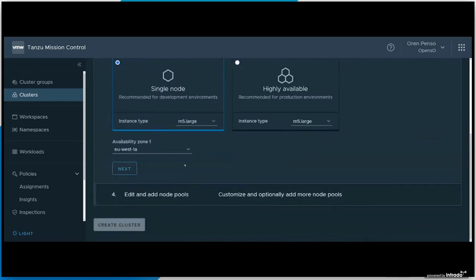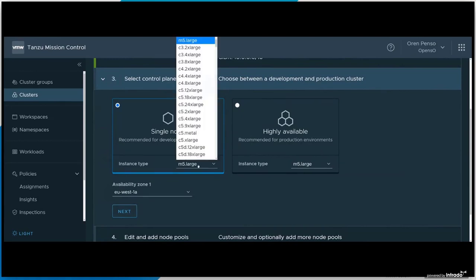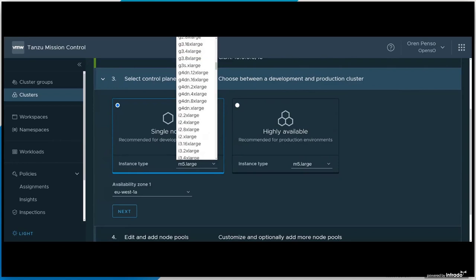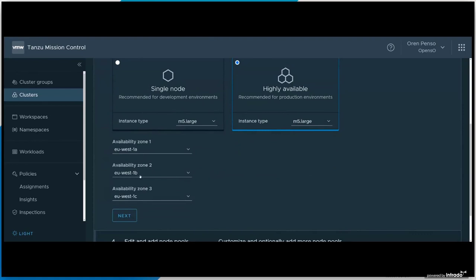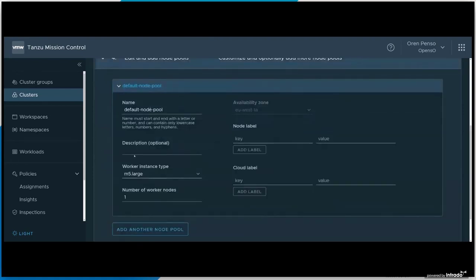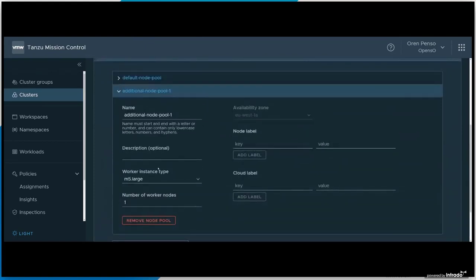Then you need to decide on the control plane, 1 or 3, depending on what you want to achieve. If you stay with 1, you can decide which type of EC2 machine you want to provision. If you're going into 3, you can also change the availability zones, not just the instance type. In my case, I'm going to leave it at 1. Now I'm getting to the same configuration pane of the node pools. So you can decide how many workers you want and which kind of workers you want. And that's it. You can actually add another node pool if you want. That way you can mix and match different nodes in different clusters.